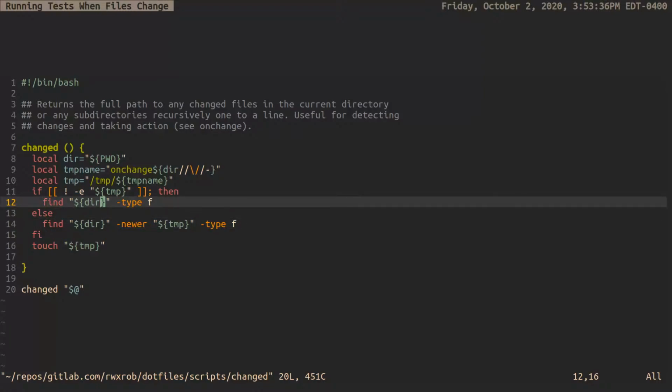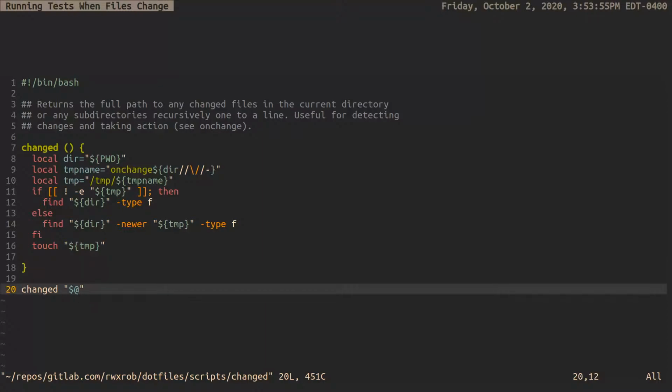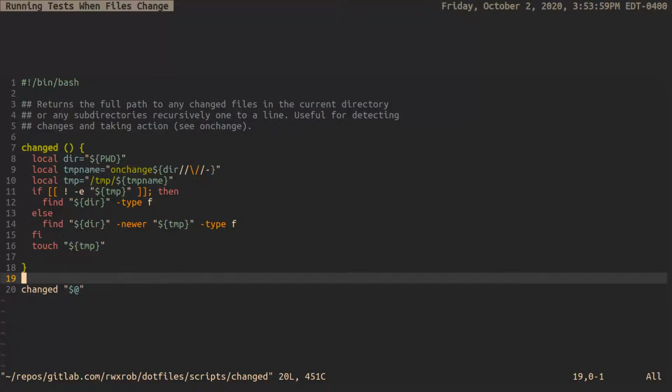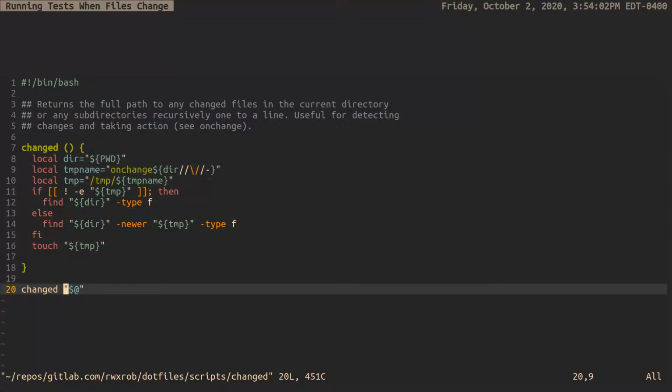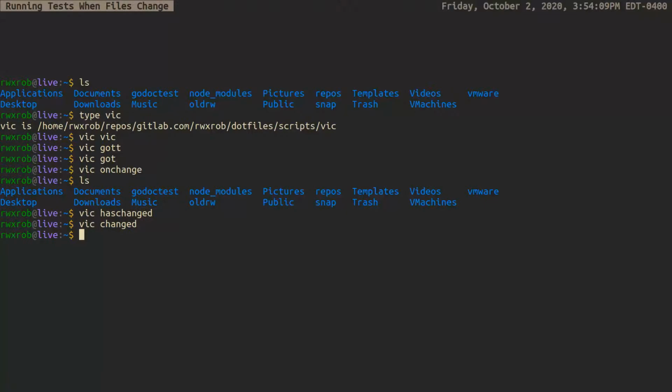So every time it runs, it writes a file that it just uses as a timestamp, and then it uses the newer comparison in find to see whether any of the files in the current directory of type f, that means type files, not directories, are newer than this file. And if they are, let's get a list of them all and return those. Now if you pass a parameter to it, it'll pick a directory wherever you point it at. But right now it's just picking the current working directory. So that's what's going on with that.